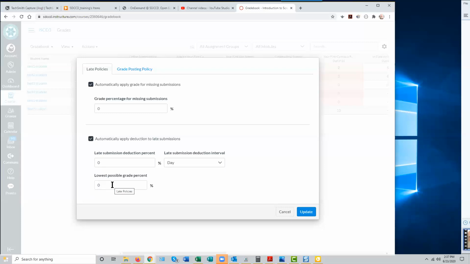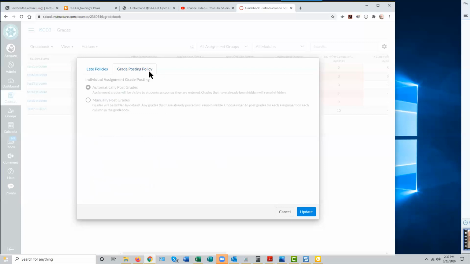That's up to you. Grade posting policies have to do with when grades appear for students. And the options are automatically have them appear to students as soon as you post them, or have them manually appear, or have you have to manually post them and remember to do so. Most people leave that at automatic, but it does give you an option to delay students being able to see their grades until you're ready to post them.